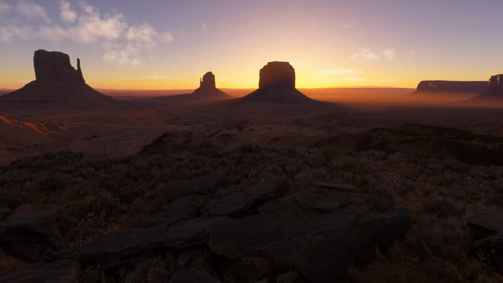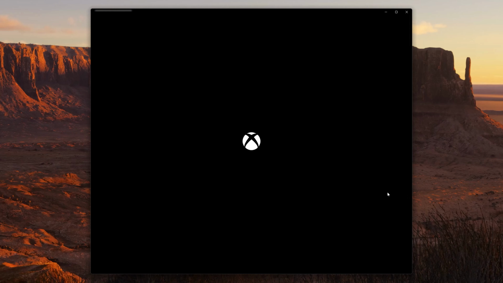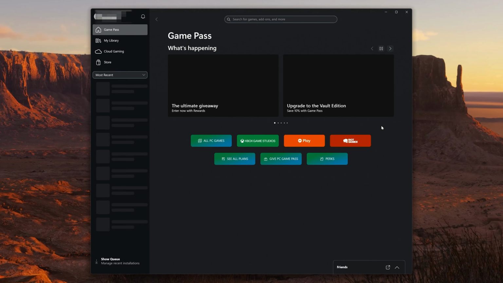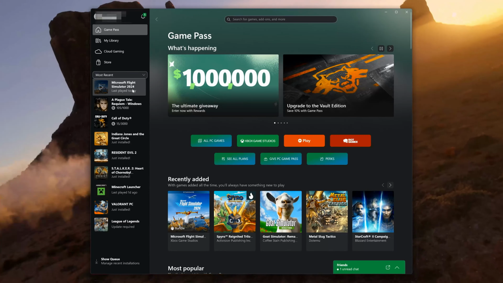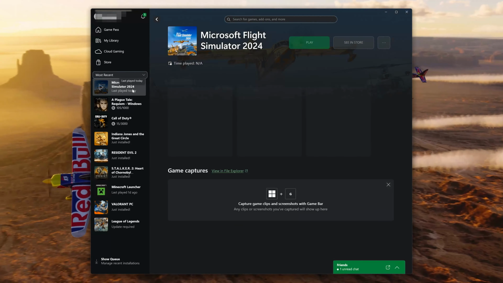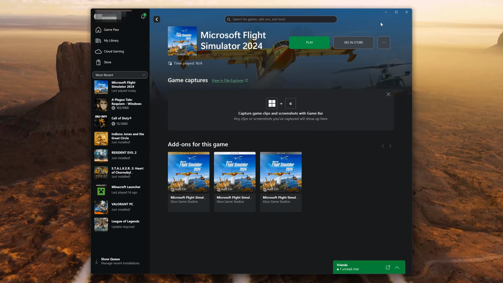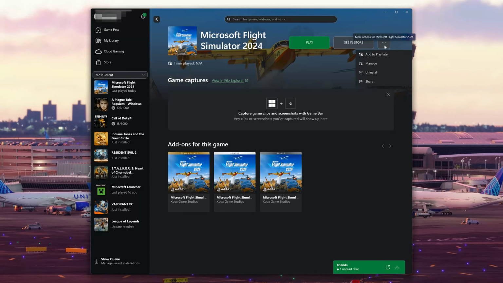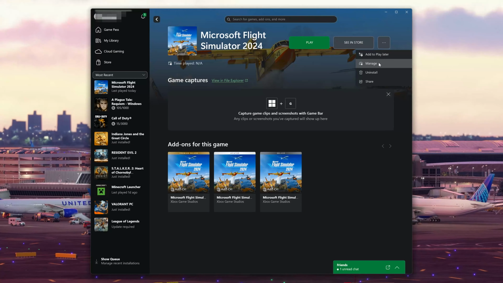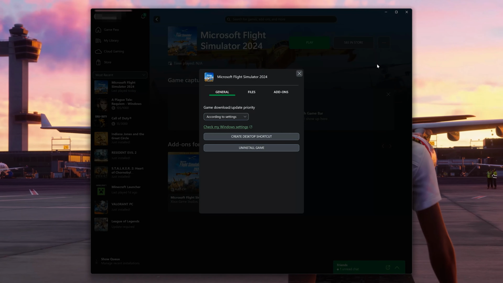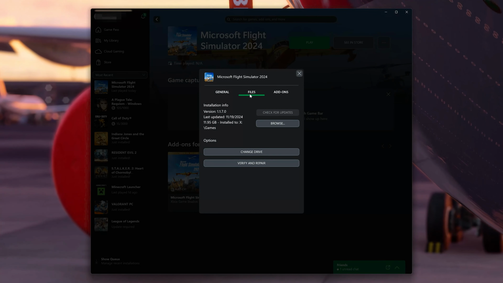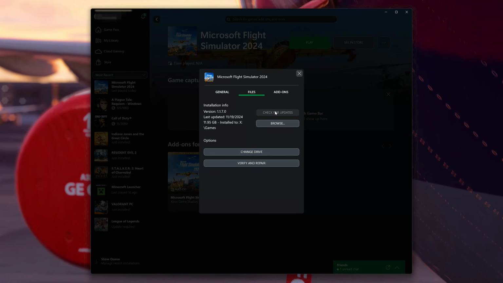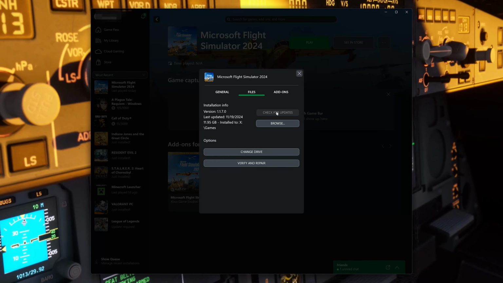Open your Xbox app. Select Microsoft Flight Simulator 2024. Click on the three dots. Select Manage. Open the Files tab. Click on Check for Updates. This will check for updates in case there's a new update that will resolve your issue.